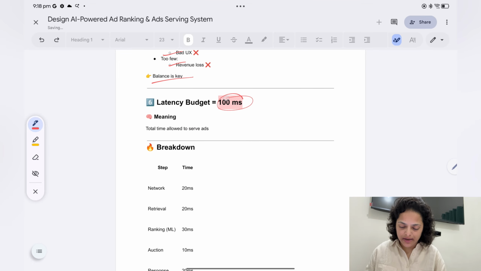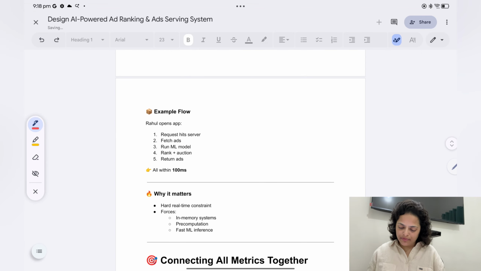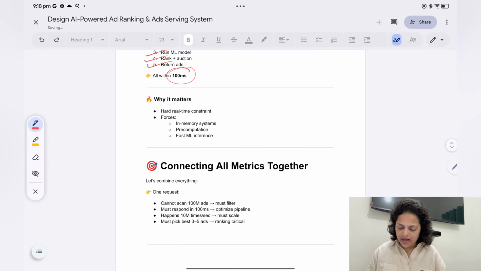Latency budget is 100 milliseconds, which means the total time allowed to serve an ad is 100 milliseconds. Now the breakdown, which we have already shown: network 20, retrieval 20, ranking ML 30, auction 10 and response 20, so a total of 100 milliseconds. Example flow: Rahul opens an app, the request hits the server, fetches advertisements, runs an ML model, rank and auction happen, and then it returns the ad, all within 100 milliseconds. Why does it matter? A hard real-time constraint forces in-memory systems, pre-computation and fast ML inference.